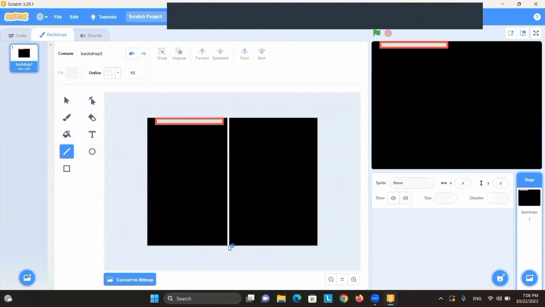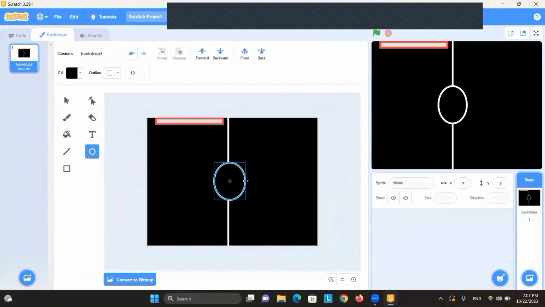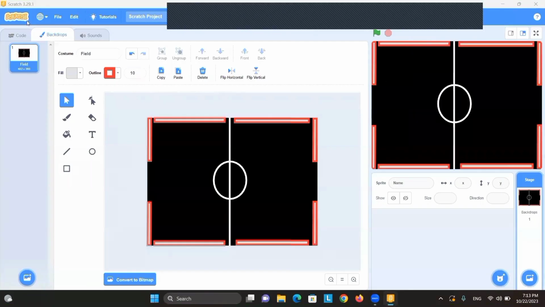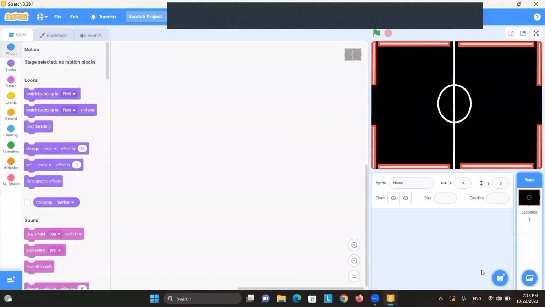Now I'm going to make a straight line, which will cut the field in half. And then I'm gonna make a circle in between of the line. This is how the field looks like. Just center it. Okay. Now make it on front. Perfect. Now just copy the rectangles on each side of the field. Okay, so I'm done with making my backdrop. You can also make a similar backdrop.